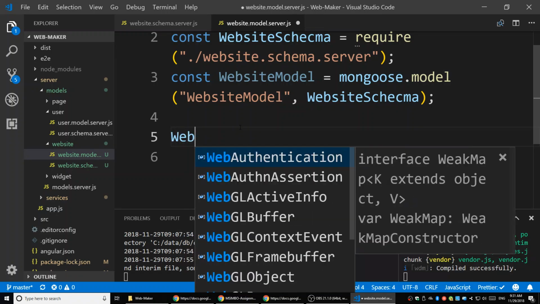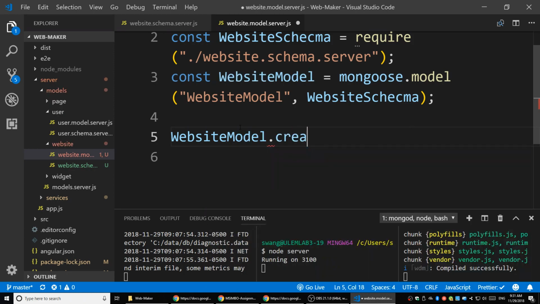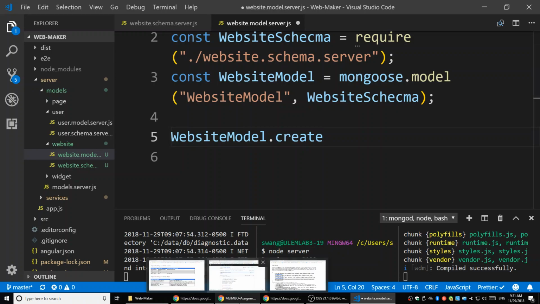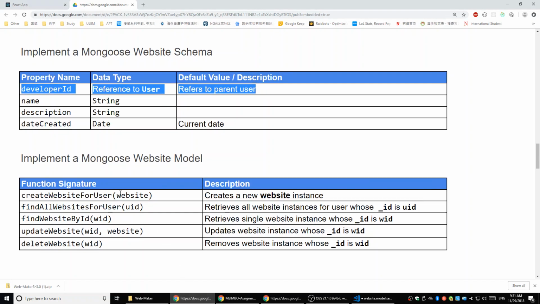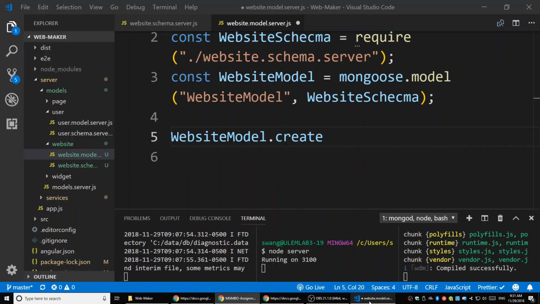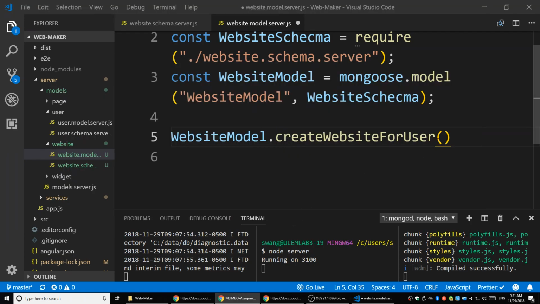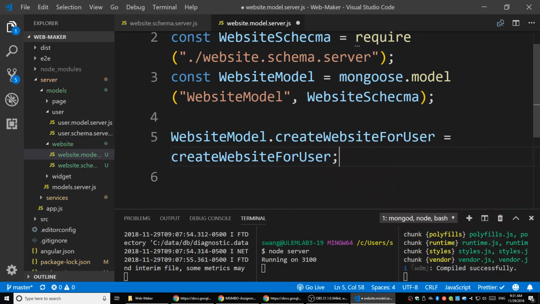We have a website model.create. Let's say create what? Create a website for user. I believe the function name is called that. Let's check that. Yeah. Create website for user. Put that here. Actually, I don't need to write it here. Just saying create website for user.